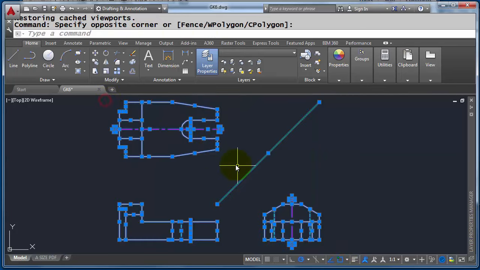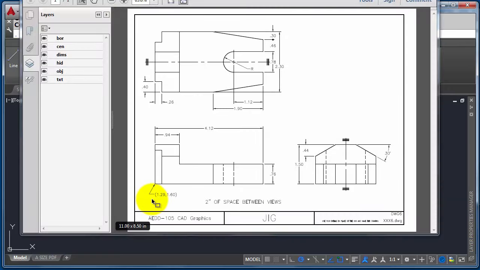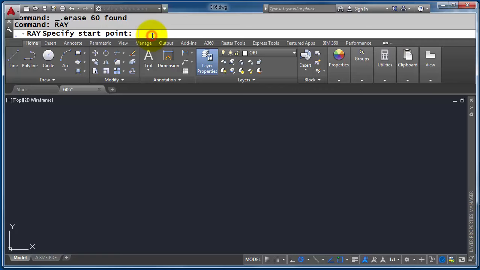I'm going to erase the views now and start from scratch. I'm starting on the object layer. I'm going to start with a command called ray. And that start coordinate is pointing to this lower left-hand point on the front view. The coordinates are 1.29, 1.60. So I'll enter that on my command line.